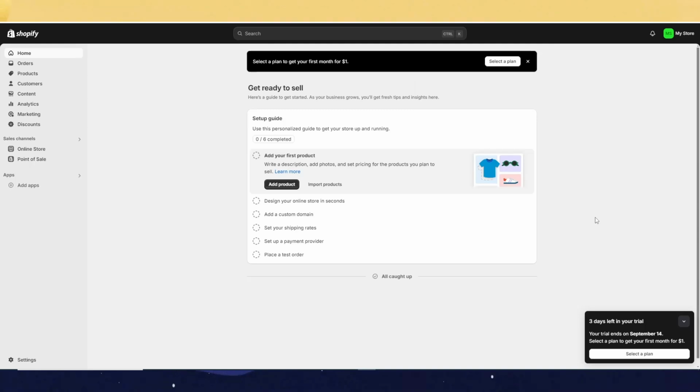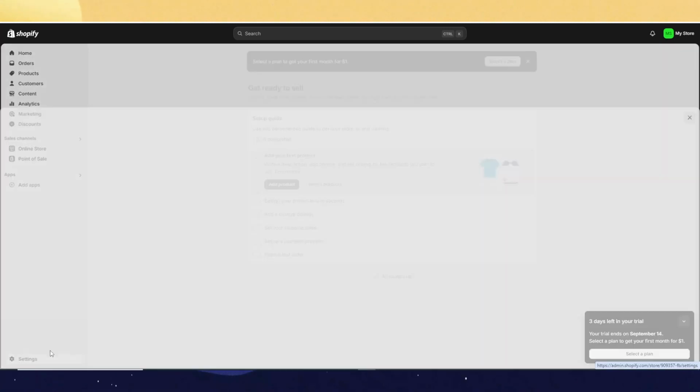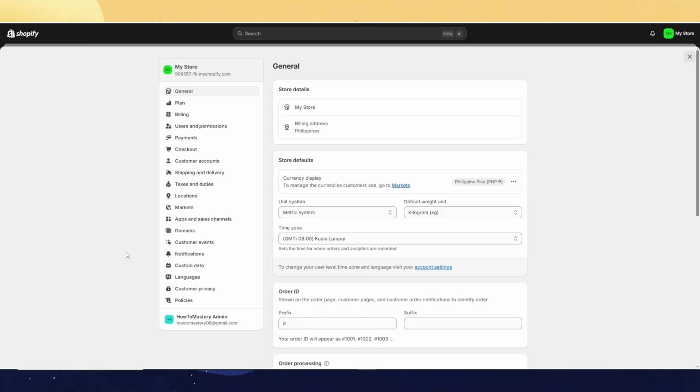How to change currency in Shopify. So first, go to your Shopify admin dashboard and then click on settings here. And then just click here. Look for currency display under store defaults, and then click on the three dots here. And then click on change store currency.